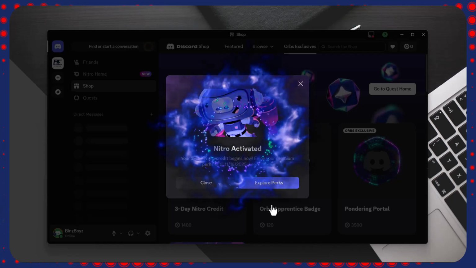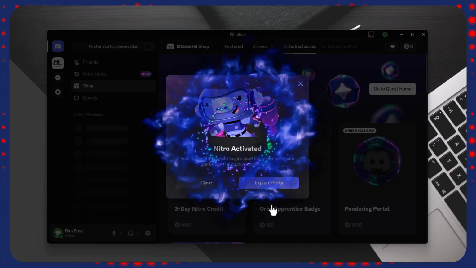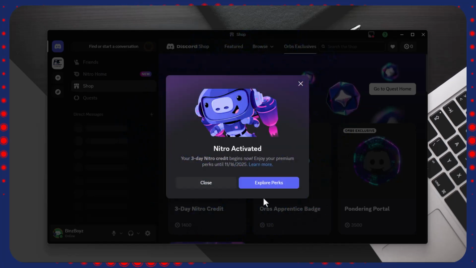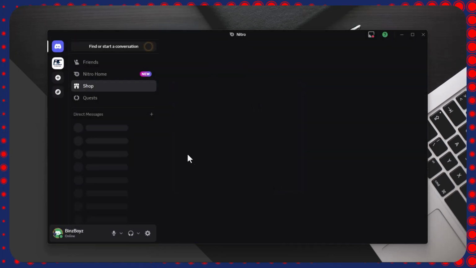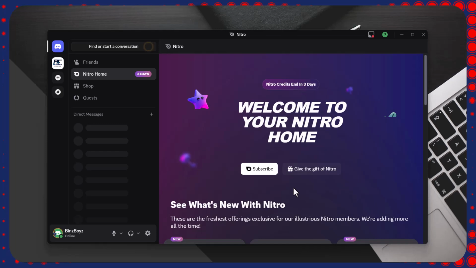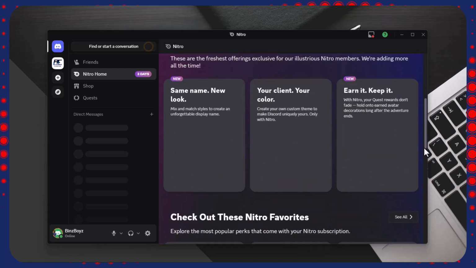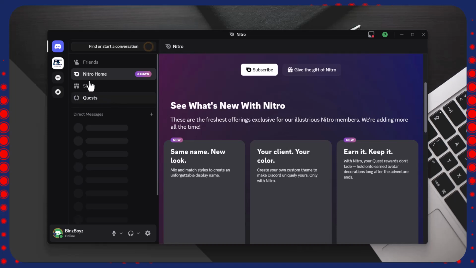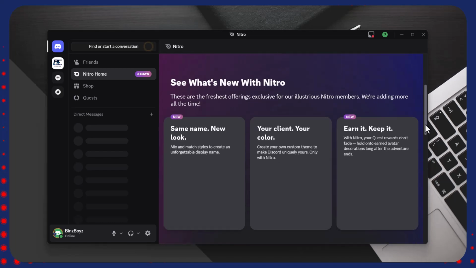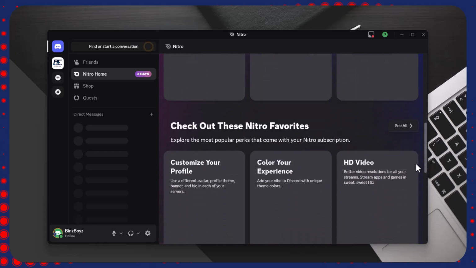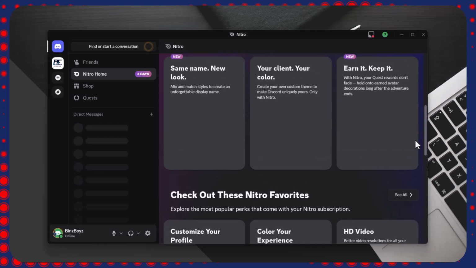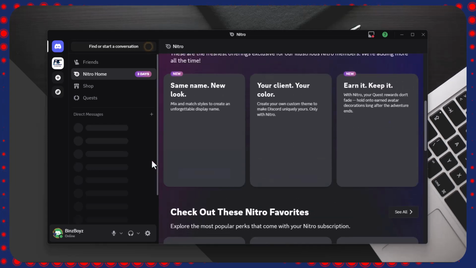Okay, your Nitro Credit is activated for 3 days, and from here you can explore your perks, or you can just close this window. I'm just going to go to explore perks, so I'll be taken to the home tab here. From this perks section, you see Nitro Credit ends in 3 days. These are just the new options that you have here, but what's interesting is that the Nitro tab has been added to your home screen. So you see that right there, and then you see the different perks that you have once you navigate through it.